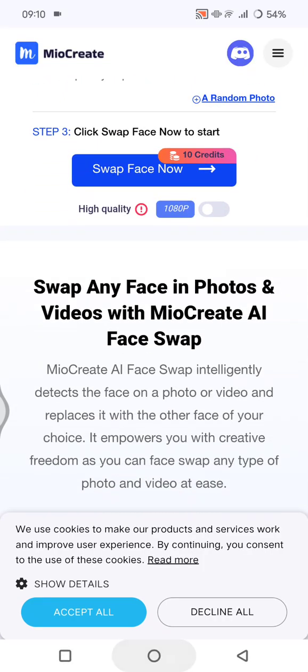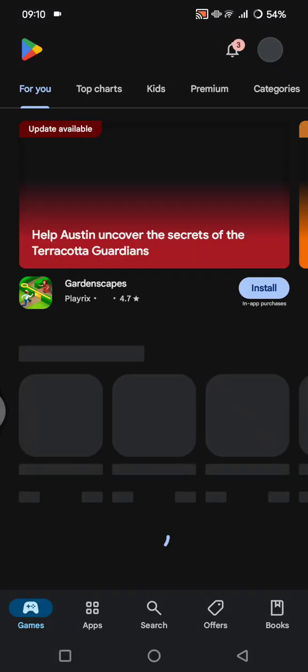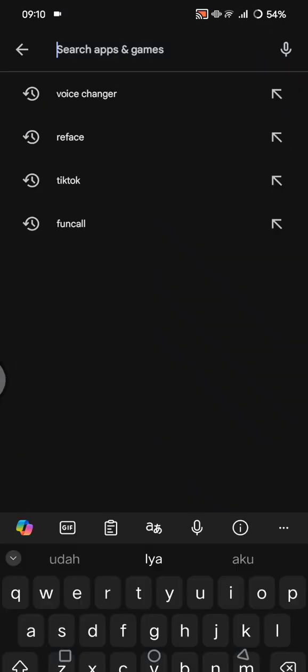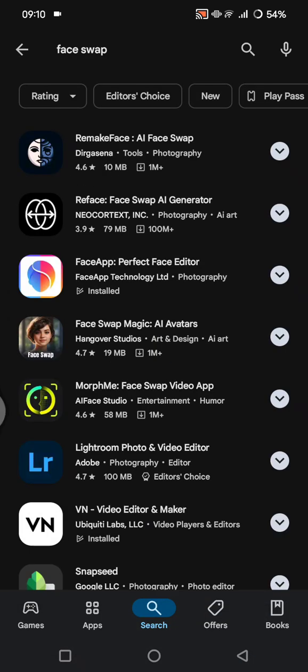So if you want to do a free one, you can find on your App Store or Play Store any face swap app that you want. You can see I usually use this one, Reface, or you can also use the other ones like FaceApp, Remake Face, and others. So that's pretty much all.